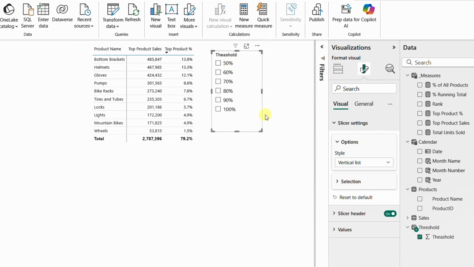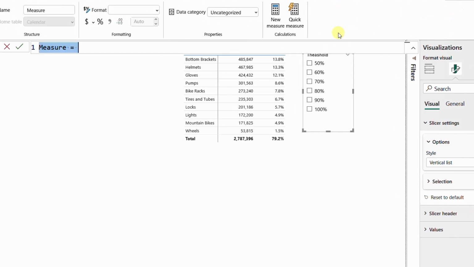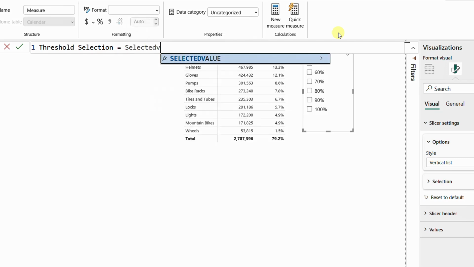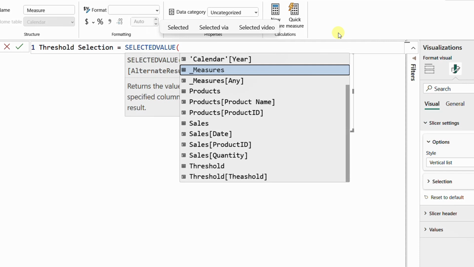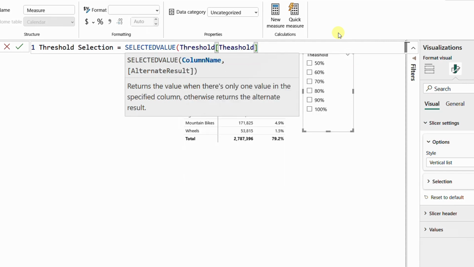Now I want to make my two measures impacted by my selection. At the very beginning, I need to capture the value of my selection. In order to do so, I'm going to create a new measure. I'm going to call this measure threshold selection, then equal, I'm going to use a function called selected value. This function is just capturing the value selected from a specific column. In our case, the column inside the table threshold, and the column is also called threshold. This is the first requirement for this function.